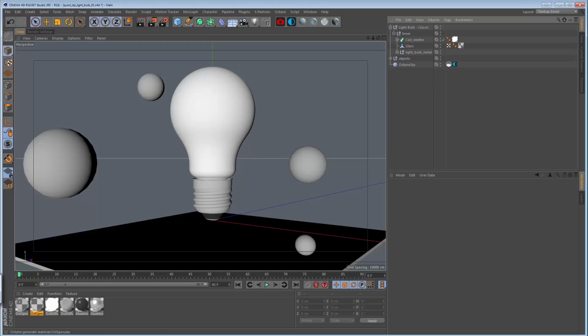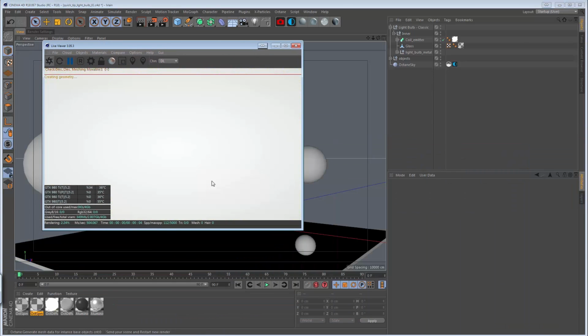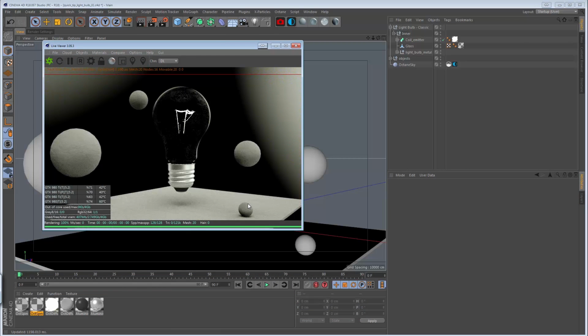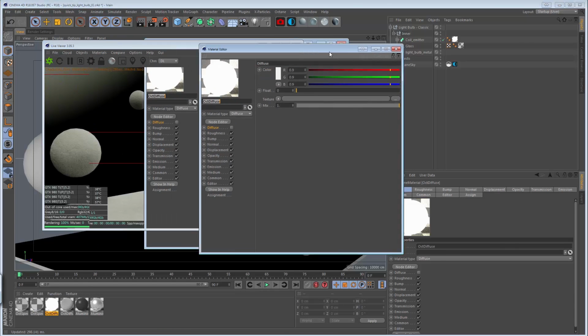All right, so let's set up the live viewer here, so we can see that right now we're not really getting any emission from our object. If we open up our materials here, I'll just show you what we actually have.